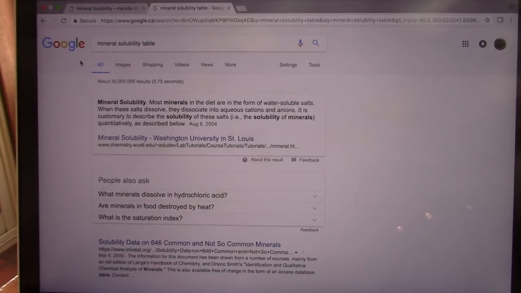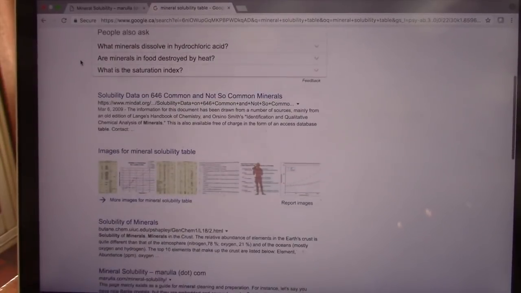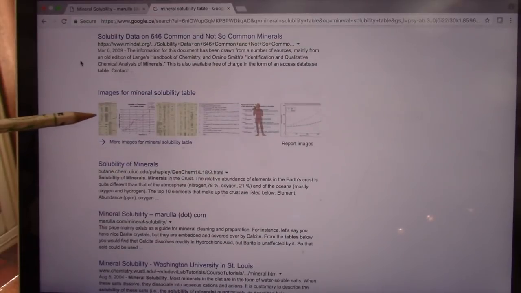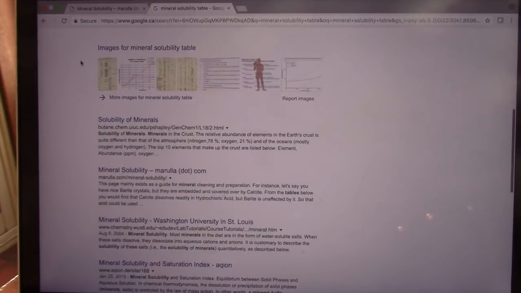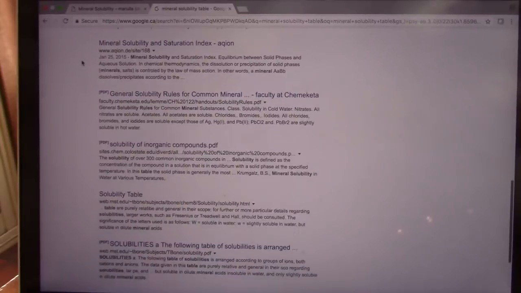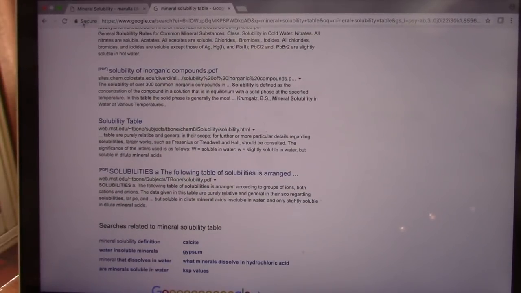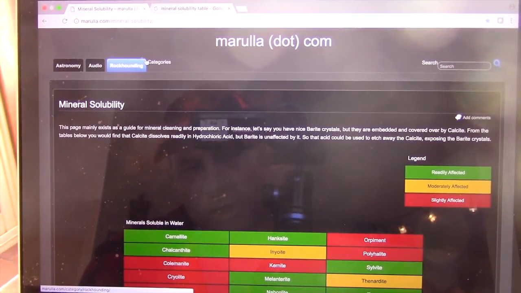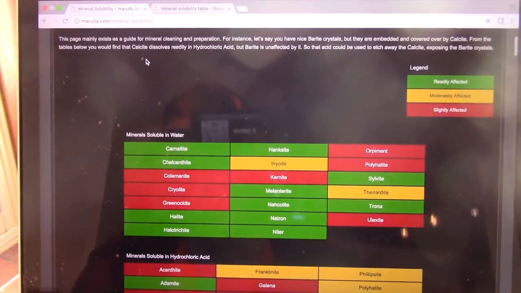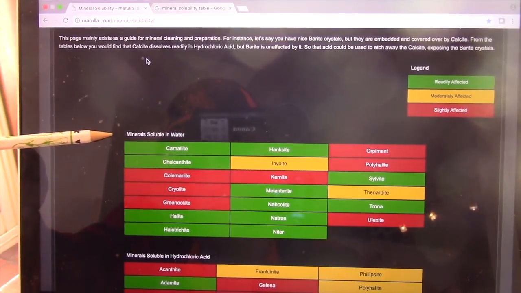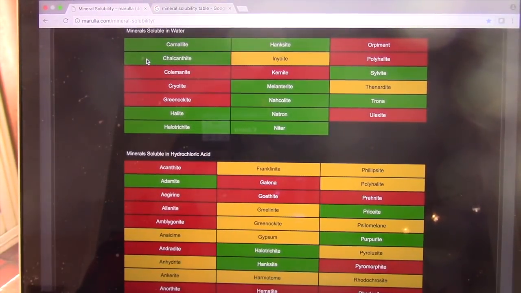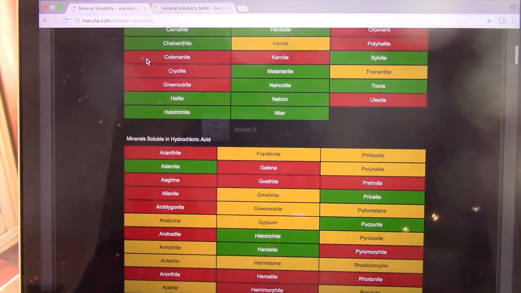It'll come up with a number of websites that you can go to, or images of just different solubility tables. But my current preference is one called Mrillac.com. I like the way this is formatted, and here's how it works. The top is listed minerals that are soluble in water, and then minerals that are soluble in hydrochloric acid, which is HCl or muriatic acid.